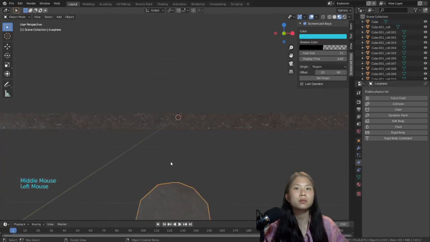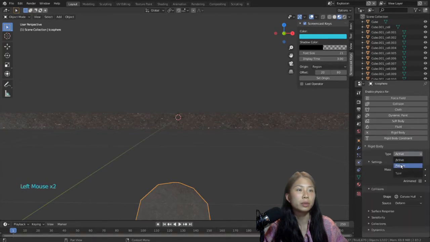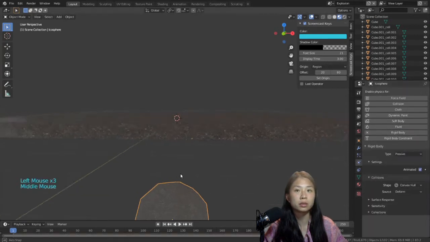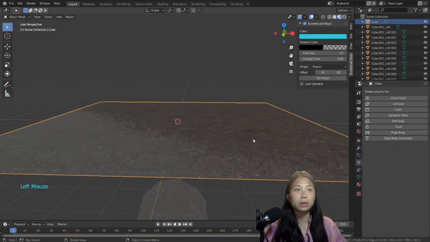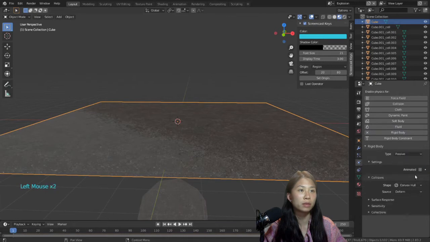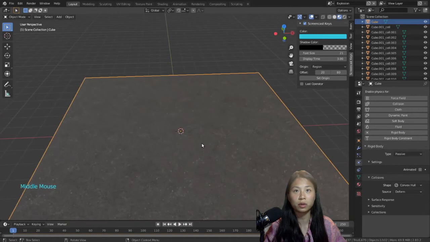So for this object, we want it to be a rigid body, and we want it to be passive, and we want it to be animated, because we're going to make our own animation for this object, and then it will affect the active components, which are the debris. This plane is not going to move, hopefully, which means as a rigid body, it will also be passive, but it will not be animated, because we're not adding an animation, and it shouldn't move at all.